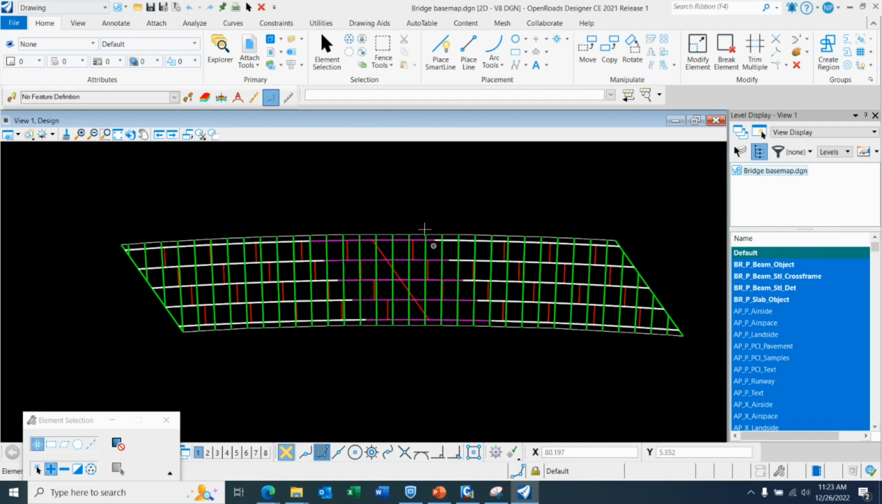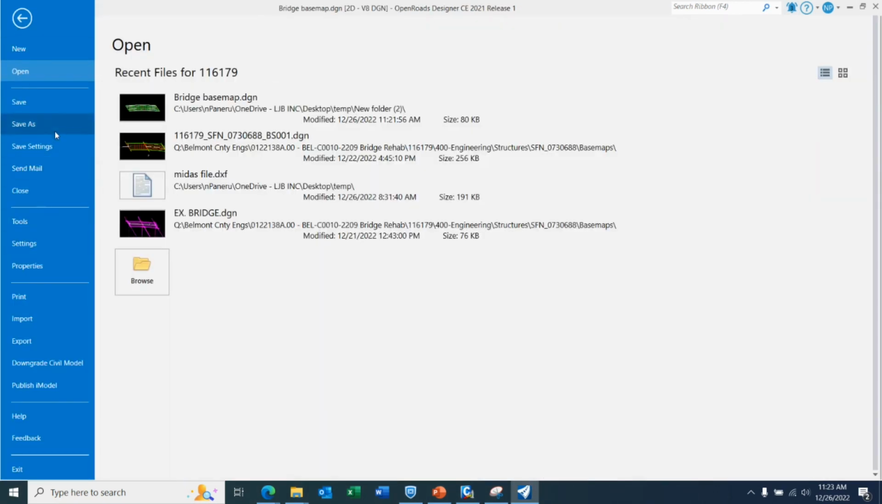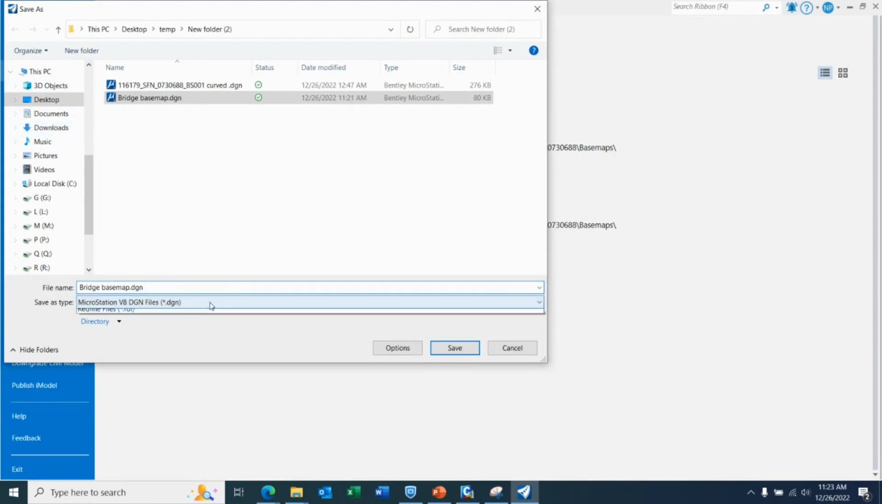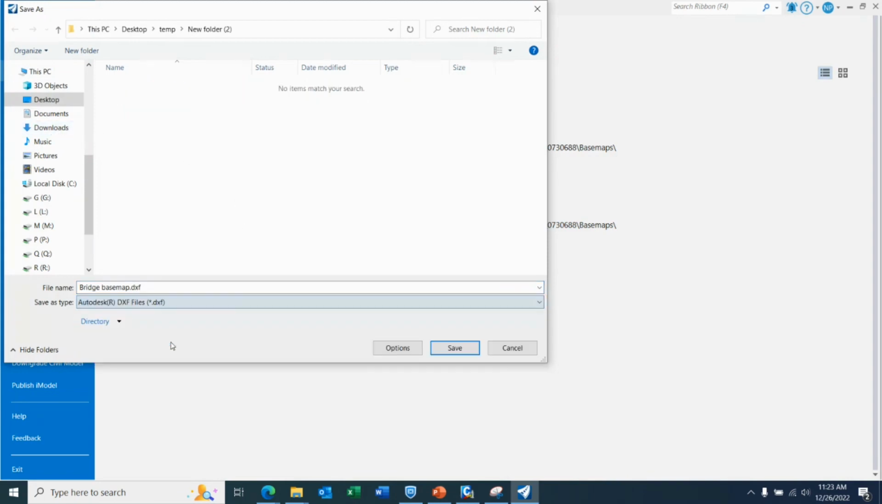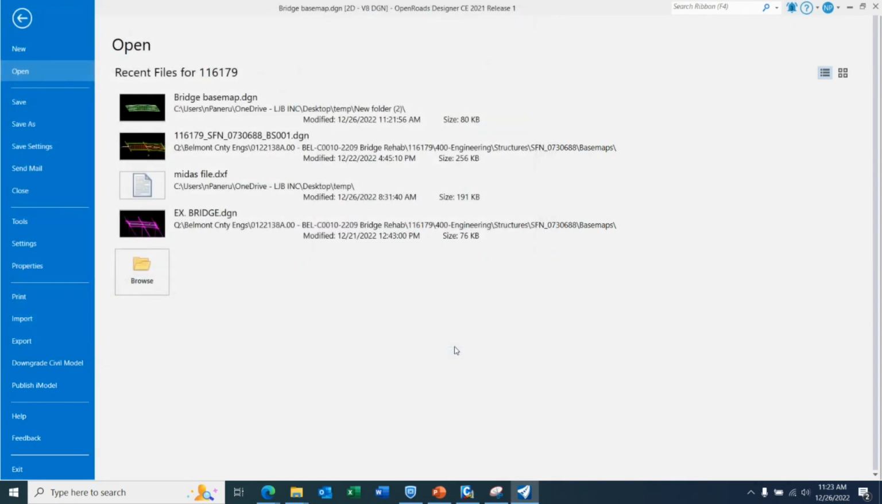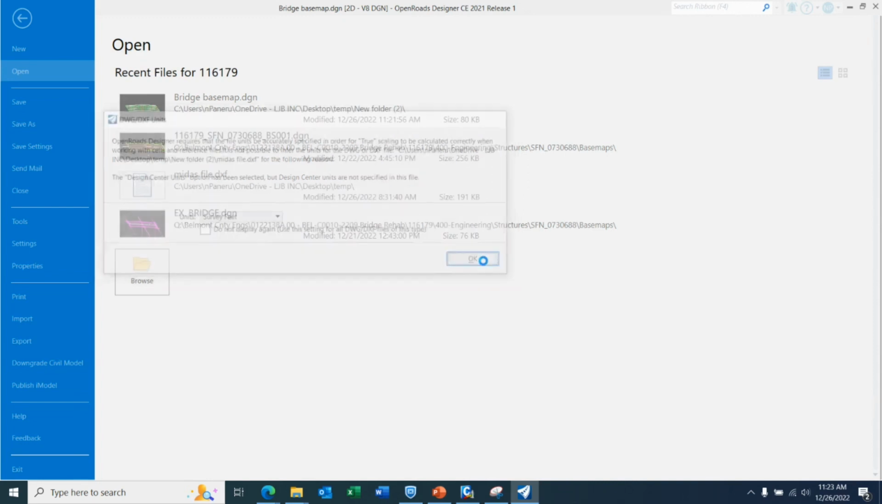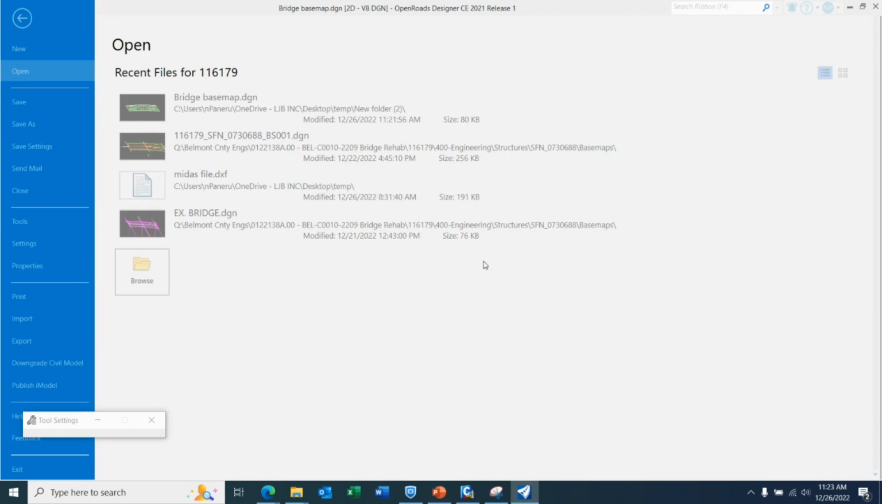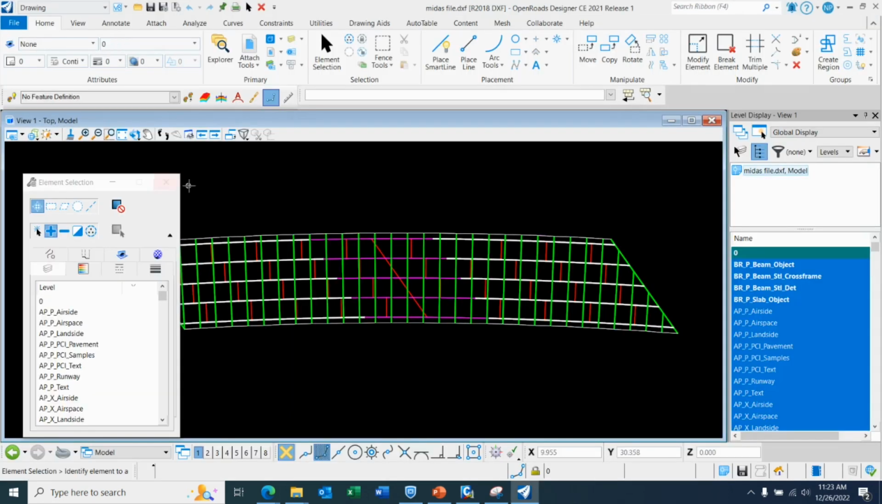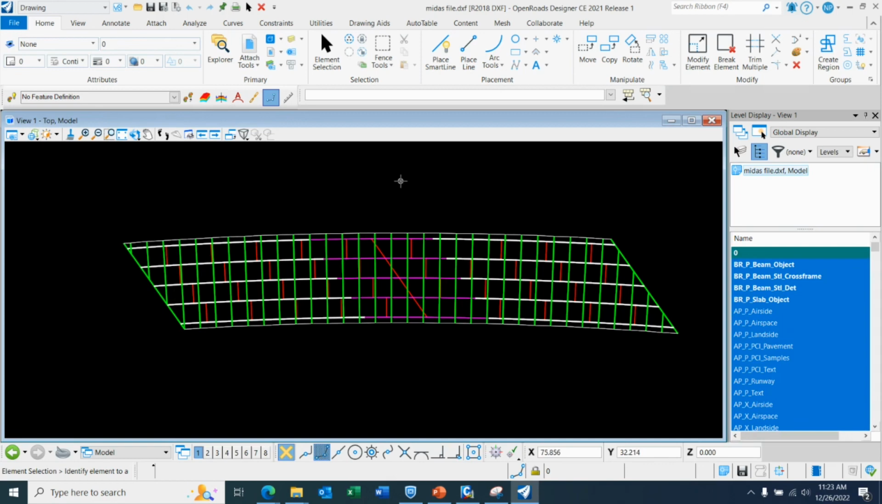Now what we'll do is we will export this drawing out of this CAD file. So go to File, Save As, and select the .dxf format, and I will just name it as Midas file and save. And it will ask for a unit. It doesn't matter which unit you choose. So I will just use survey feet for now and click on OK. So this is the .dxf file that I created.